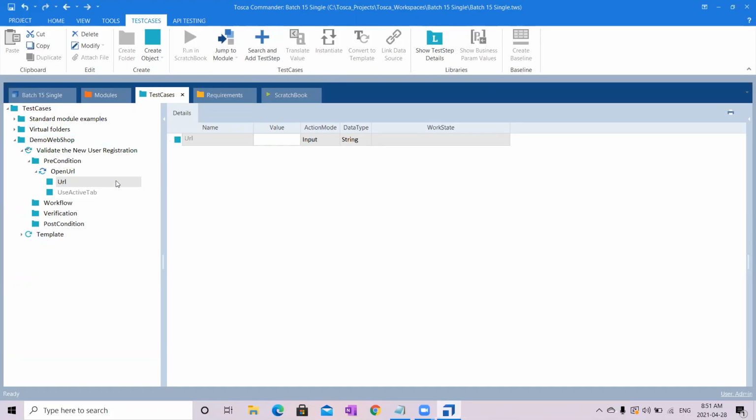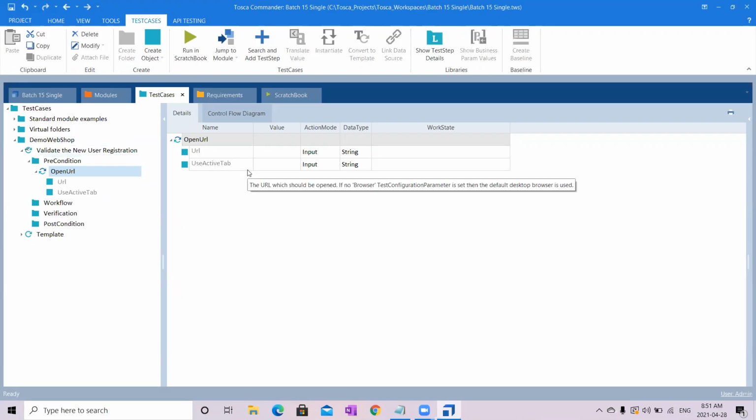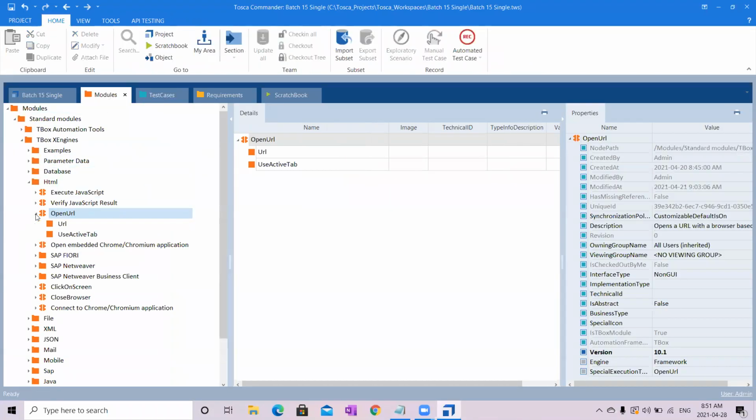That's all. And now click on this open URL. Here, if you see, this one has two arrows. Two arrows are present, which means this is a test step. This is a test case. This is a test step. This is a test step folder. And this test step has two things in it: one is URL, another one is use active tab. These are nothing but the attributes that are present inside this module.